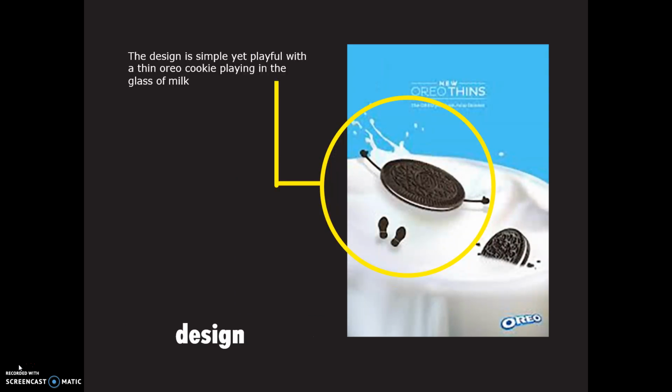The design is simple and yet very playful with a thin Oreo cookie playing in a glass of milk, and it has a little friend next to him. Just a pretty simple overall design.